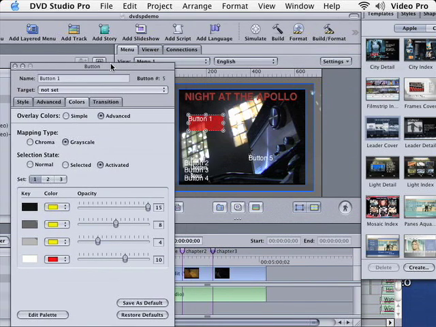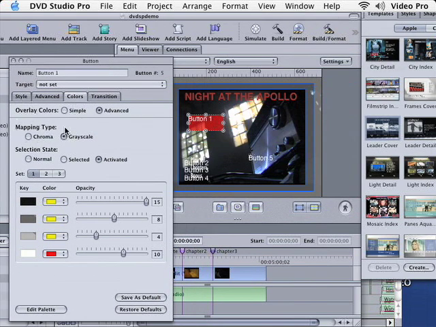And let me show you something. If we actually look at our mapping type for our button, if we click on chroma for the selection, you'll notice that there are four different types of keys that you can do. You have the luma key for black and white, and you have red and blue.